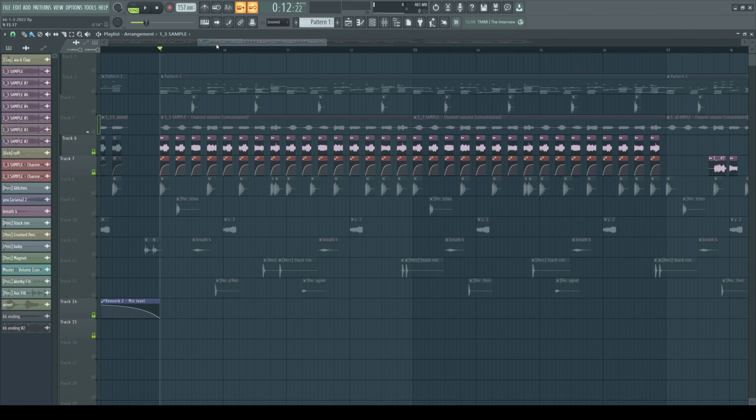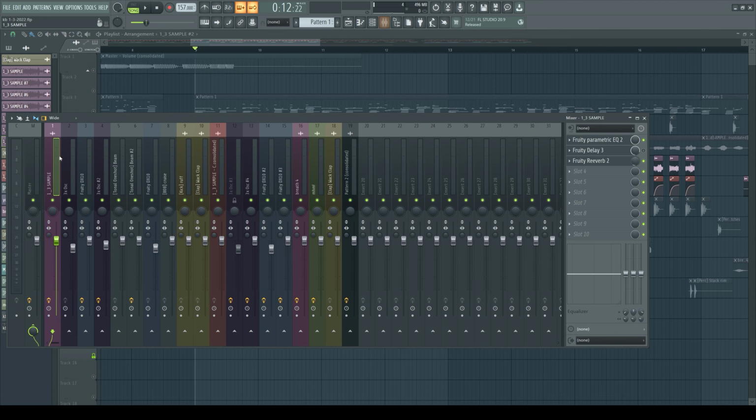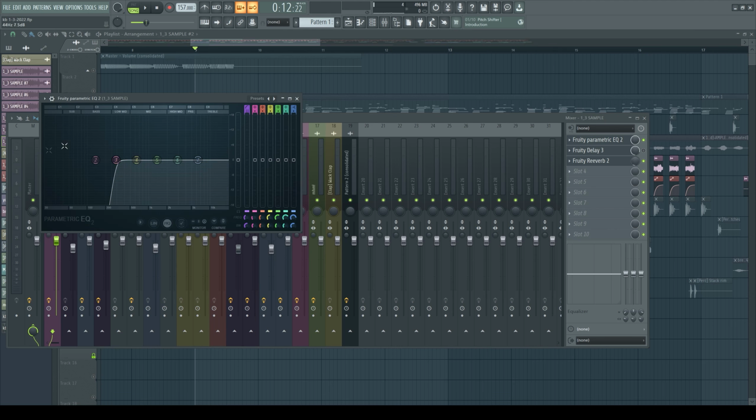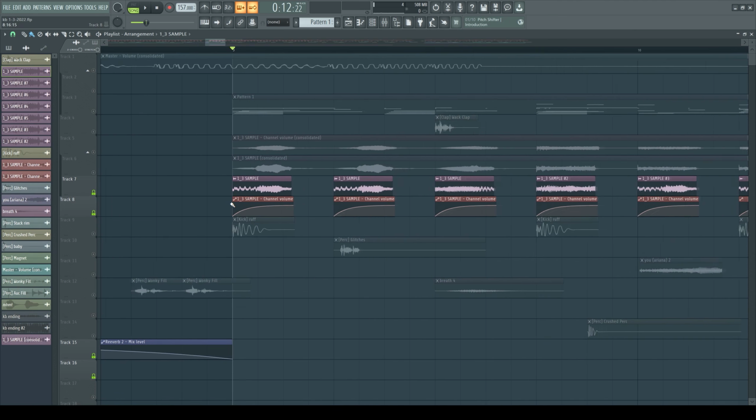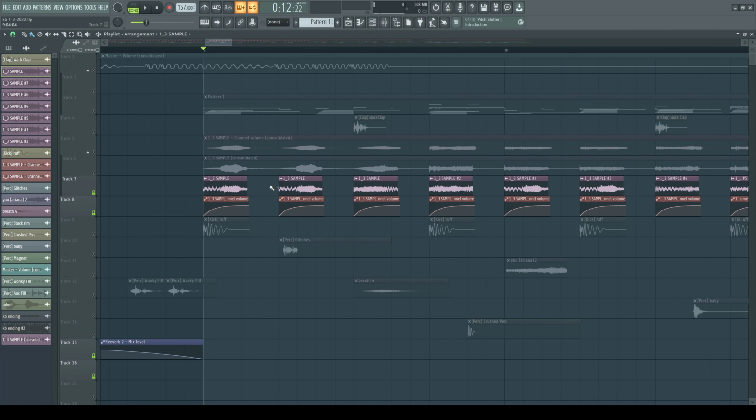For the sample, I just chopped it apart with the voice, and I ended up with something like this. I put it into a mixer channel and EQed out all the low ends so there'd be space for the 808. I also have an automation clip here, which is supposed to fade in the sample as it's played, which you can hear in these first two.